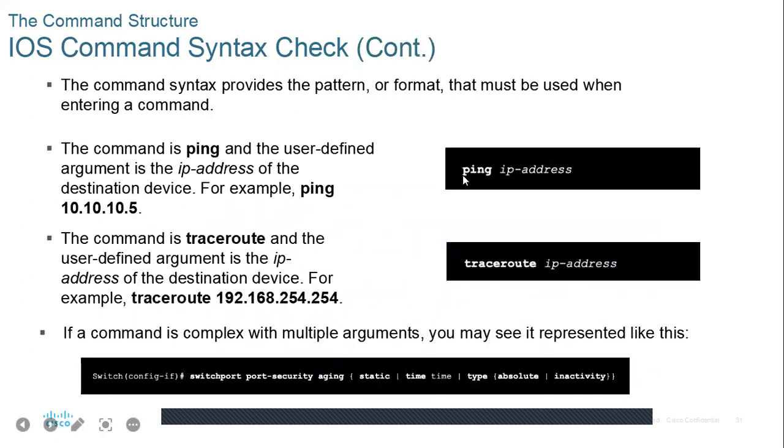Then look at this command, ping IP address. What ping does is an ICMP command. There's a module that has to do with ICMP, where we're going to be looking at several Internet Control Message Protocol commands. Ping is one of them, traceroute, and so many others.